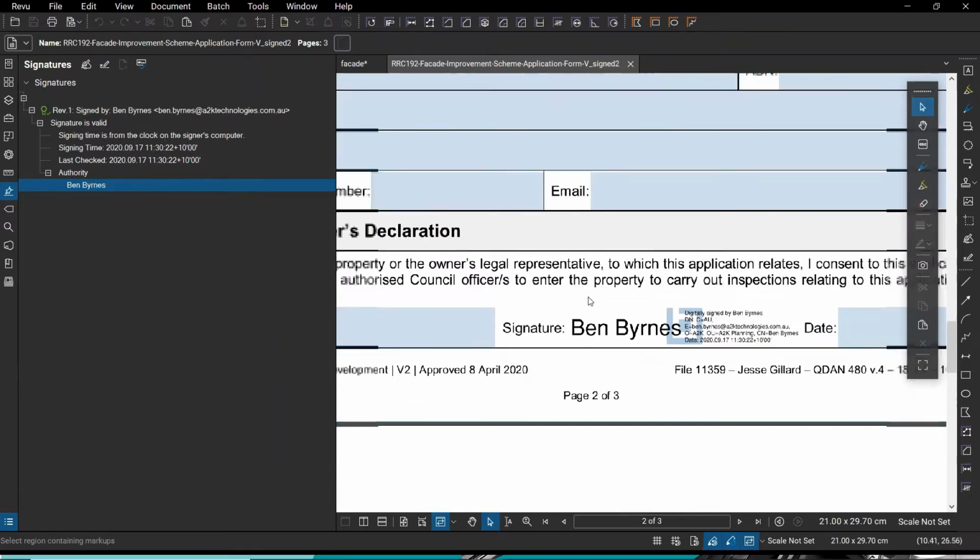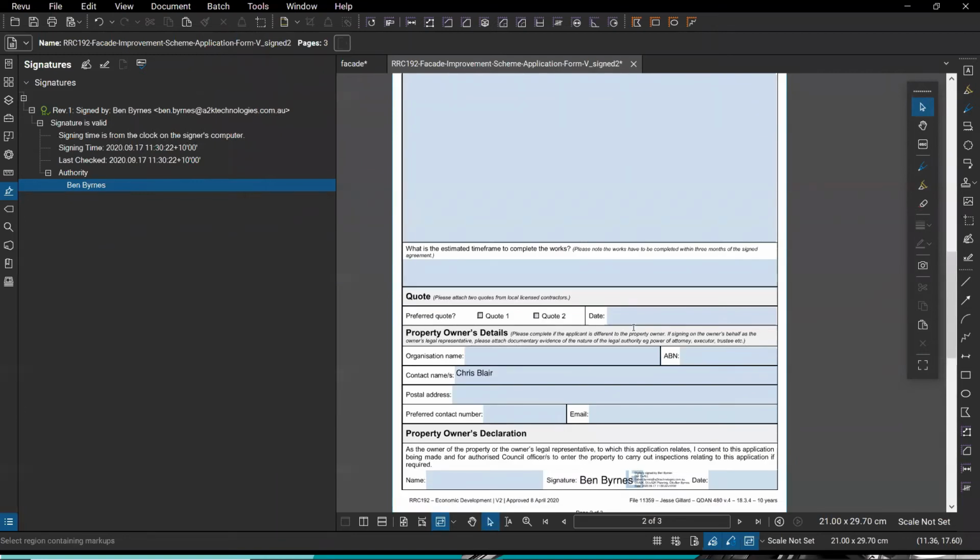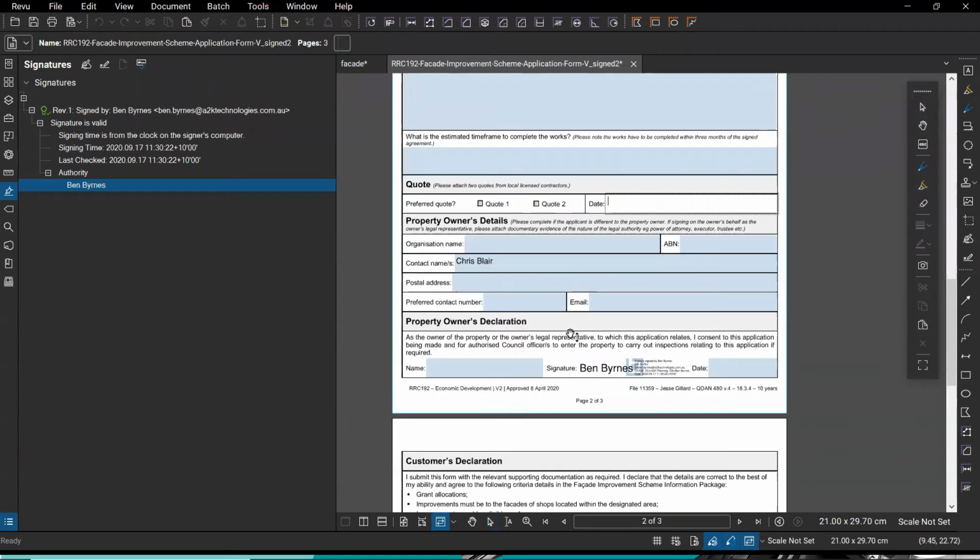So as soon as I make any revision to this, so if I come in here now and put a different contact's name, this will now update that document. So I can sign it through there, and I can actually certify this as well and make it so that you can validate it and have all that as well.